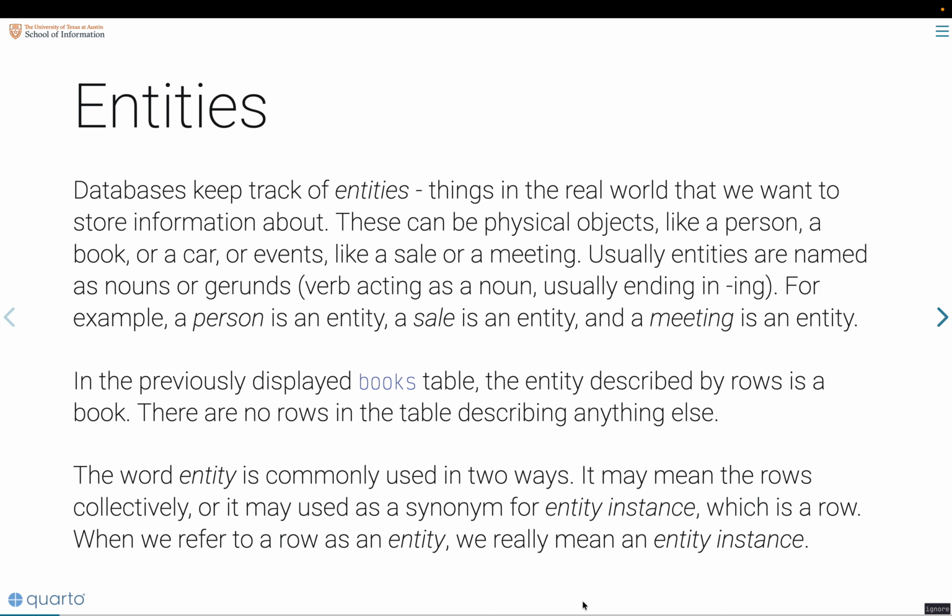So databases keep track of entities. These are things in the real world that we want to store information about. They can be physical objects or they can be events. Entities have different kinds of durability, or persistence. A person persists and a book persists, but a sale or a meeting is a transient thing. So it's an event. It can be a transaction.